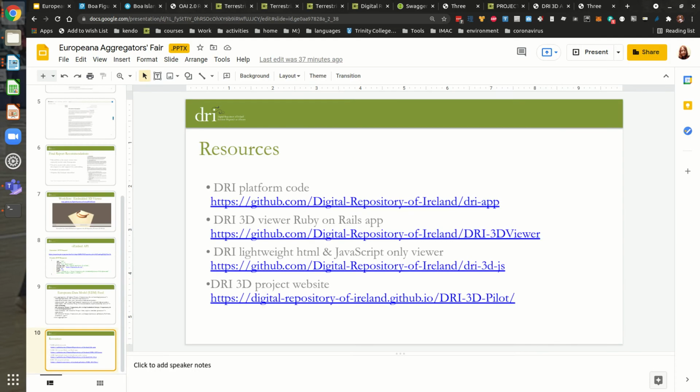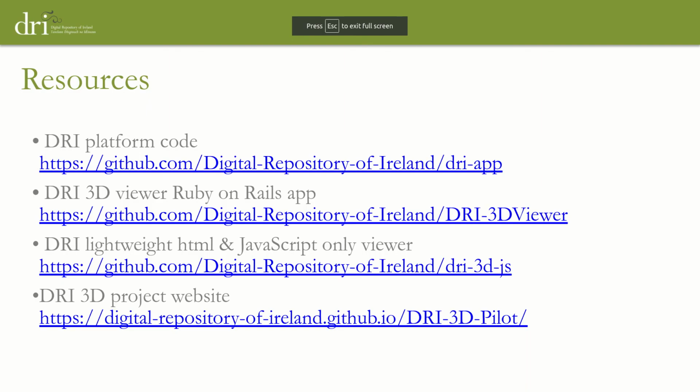If I go back then to my slides and show you these resources, these are the links to all of the different versions of the viewer that I've shown. And then there's a DRI 3D project website there at the bottom that gives a bit more information about the whole process of us developing that 3D viewer.